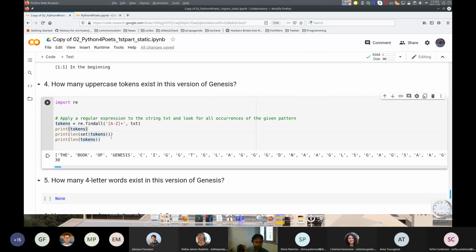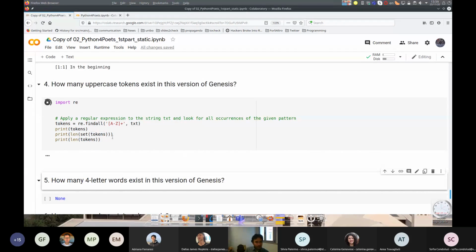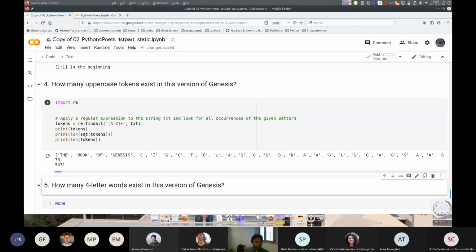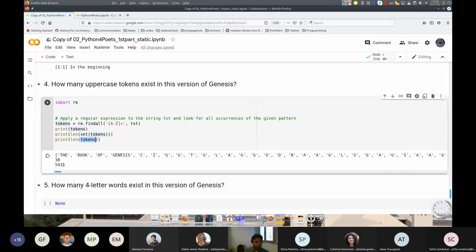This is also related to a question that I saw during the week. Tokens remains the same. I still have 5,431 elements. What set is doing is set as in set theory. So it's a collection of things in which elements appear only once.